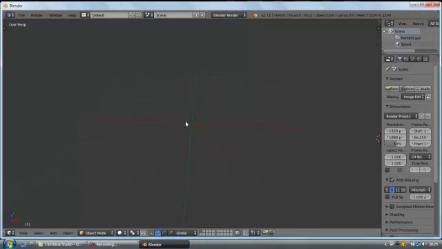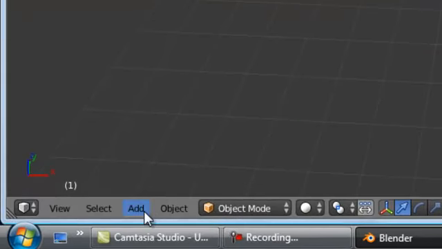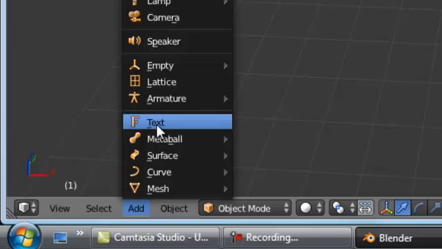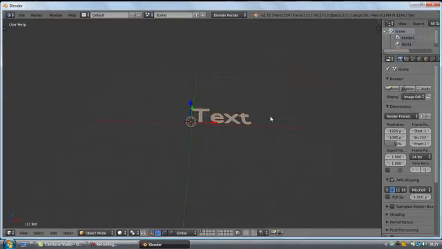What I want you to do is to click near the centre of the screen, the centre of this gridded area, about there, and you want to go down to the bottom left here and click add and then text. And this is the startup. This is a default startup for text. It's just the word text. Now as you can see, it's highlighted in orange. So if you click your tab button, that will create a cursor. You can delete what has been written there and write in whatever you like.